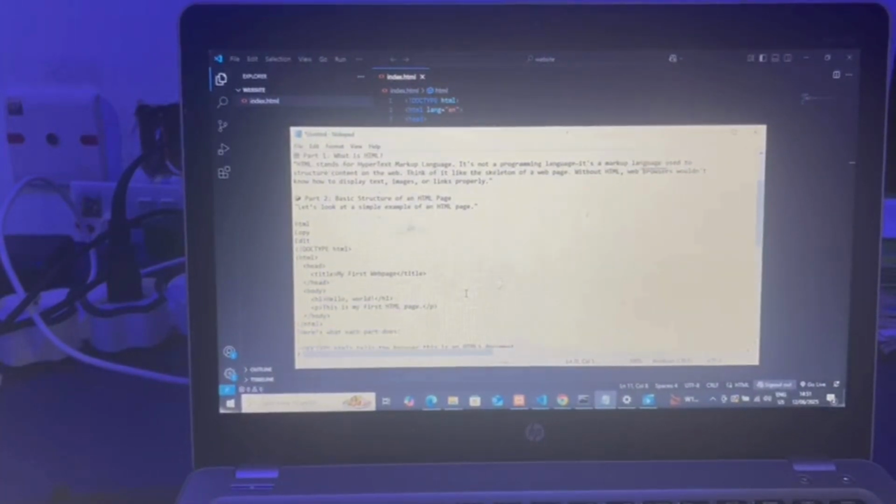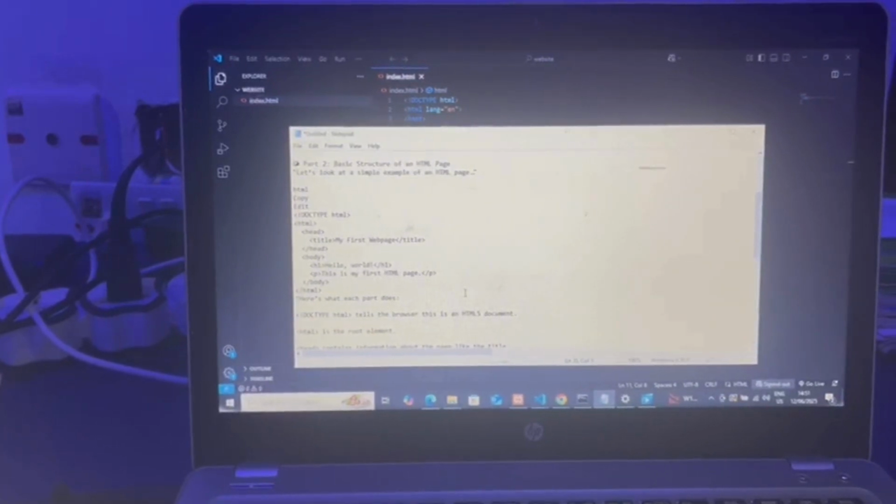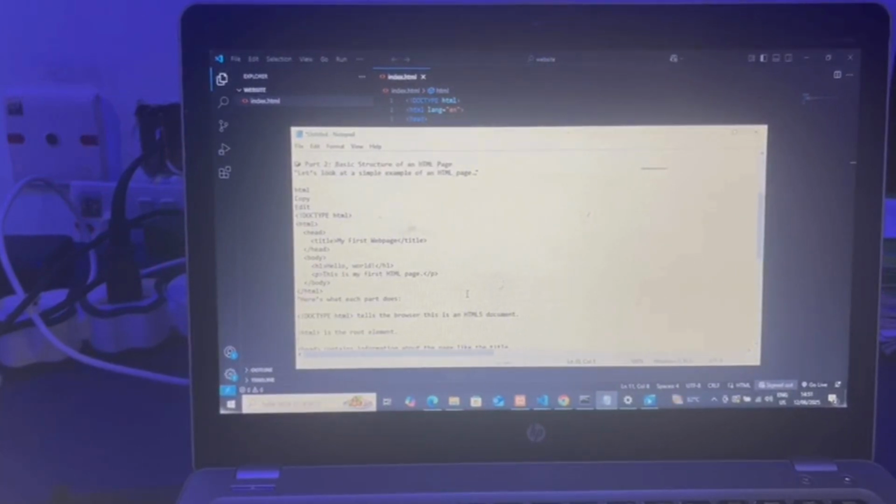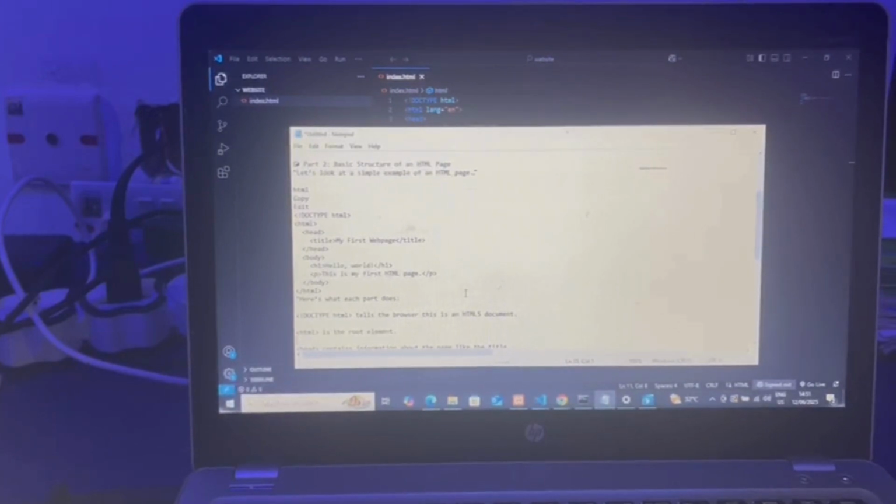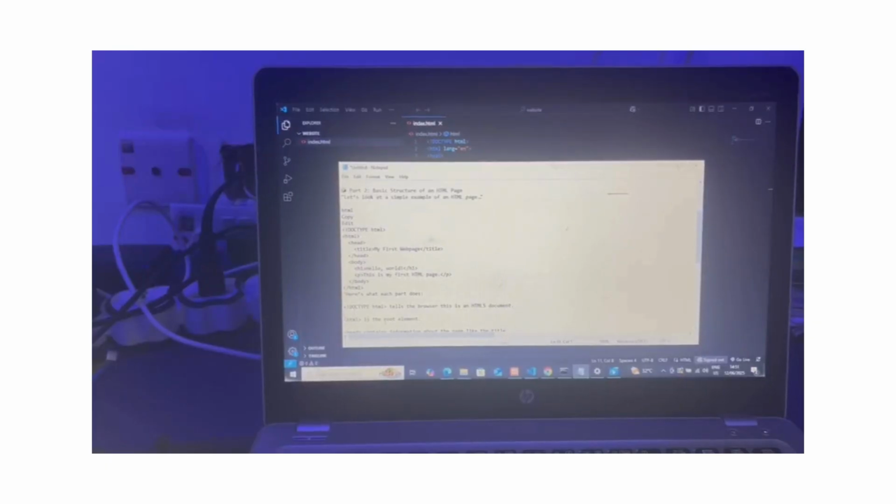First of all, the doctype tells the browser this is HTML5. In the past, we had HTML4. The doctype tells the browser what version this file is. The html, this is the open html, is the root element. And in this content, we see the head.